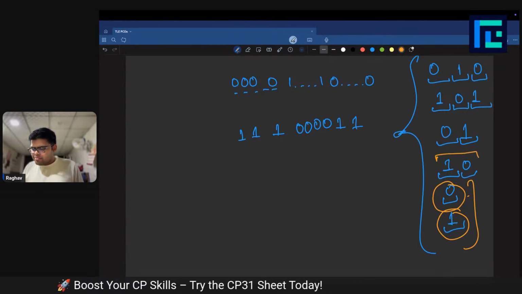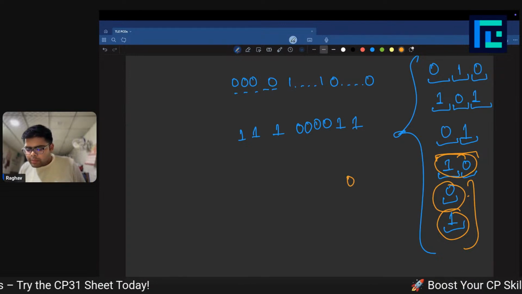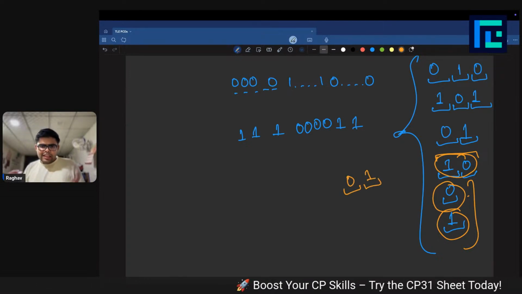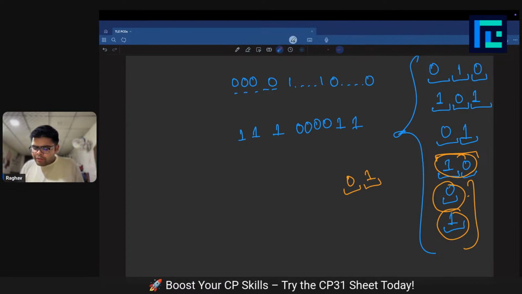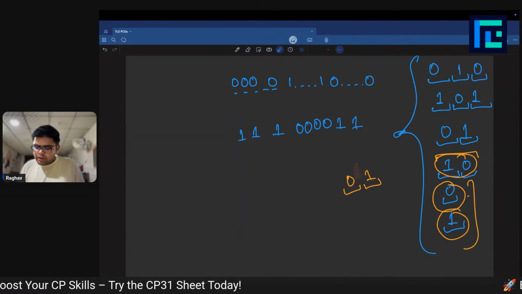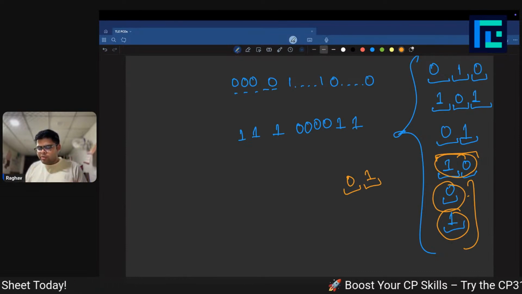Talking about this case, you can just swap the complete string. So you would be left with something like some zeros and some ones. In this case, there will be only one type 2 operation required, right? So the answer in this case would come out to be one.